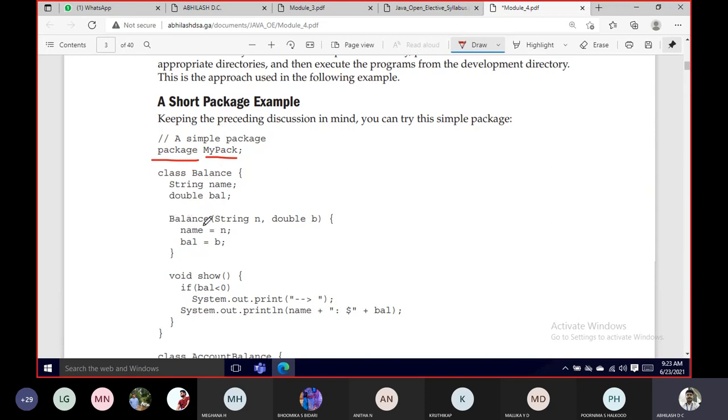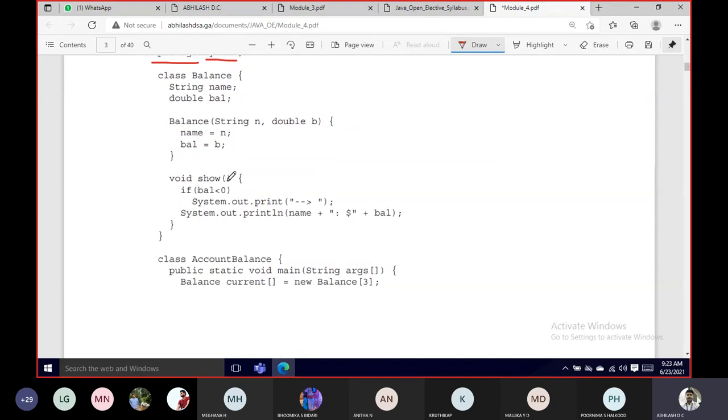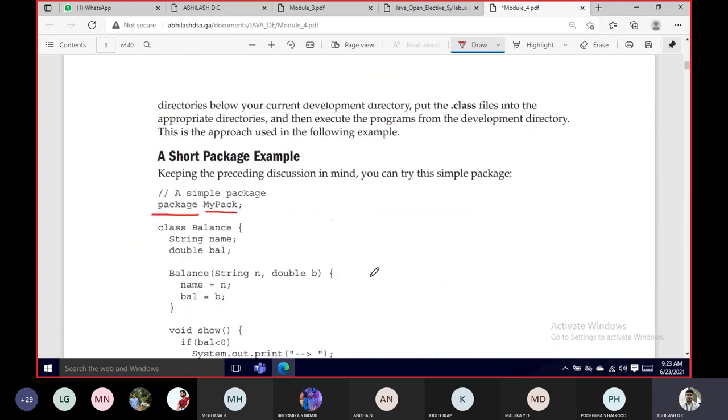This class has a constructor, with string n, double d, double b, and name equal to n. You are assigning these n and b values. You also have a show method. Your condition is, if balance is less than 0, then you show that this is a negative balance. Then you have a class AccountBalance, with a static main, where Balance current equals new Balance. So whatever it is, right?